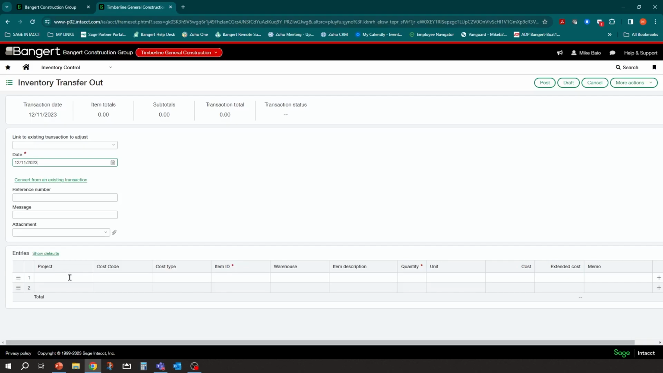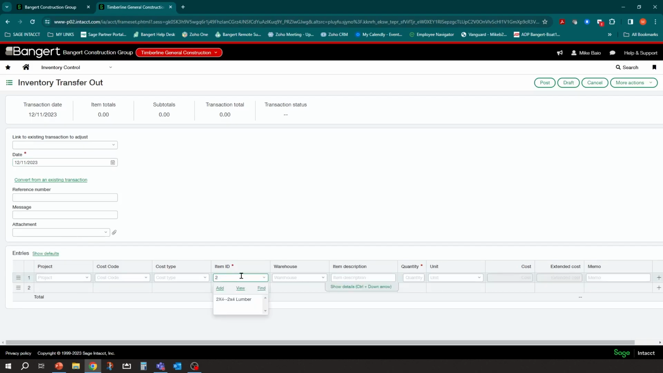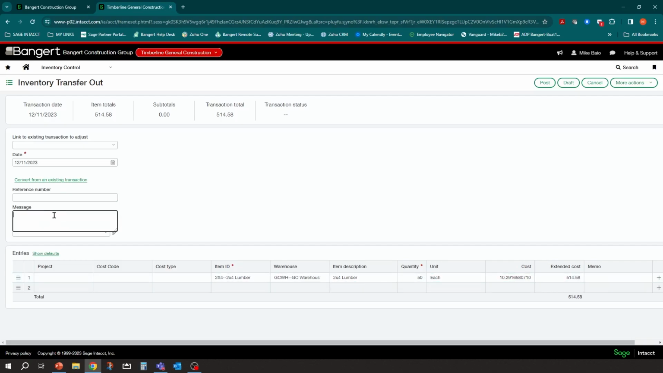Now, again, I would make my columns unique in that sense, do I need to add it to projects? Probably not. So I would typically start with this inventory ID column here. We're going to say we're going to take some 2x4s. We're going to take them out of the GC warehouse. And let's say we're going to issue 50. And depending on your inventory valuation method, it's going to pre-fill in accordingly. And we're going to go ahead and issue those. And we're going to maybe put a reference number or a message, maybe transfer to res warehouse. Okay. And I'm going to go ahead and hit post here.